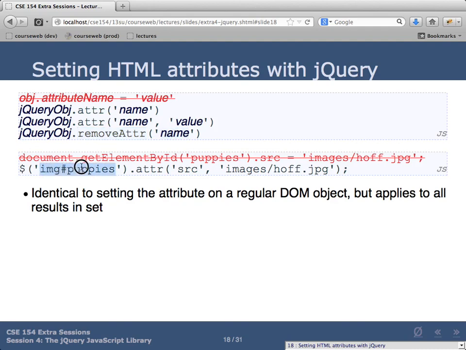So let's see. An image whose ID is puppies, I'm going to set its source attribute to be hoff.jpg instead. And this is different. This is in place of document.getElementById puppies.src equals, right? So I'm setting the source attribute using .attr.